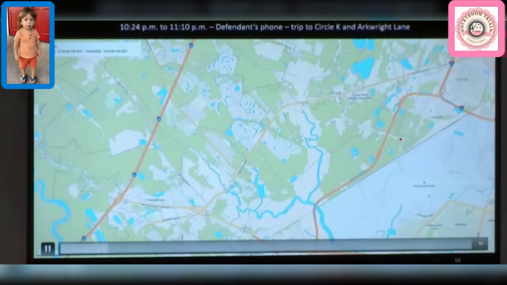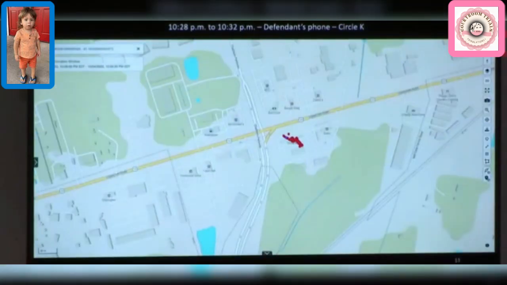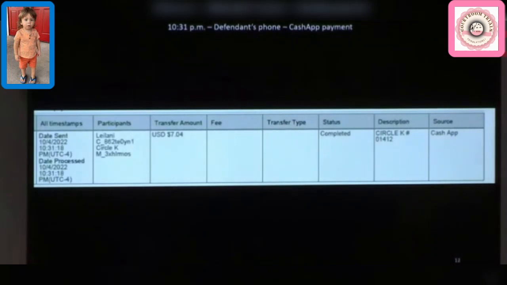Moving on to slide 11. This actually is a screenshot, right? The still frame. It is a still frame, yes. And what does it show? It shows the time frame that the defendant's phone GPS is at the Circle K. And roughly what was that time frame? 10:28 p.m. to 10:32 p.m. Okay, so the early stages of that trip. That's correct.